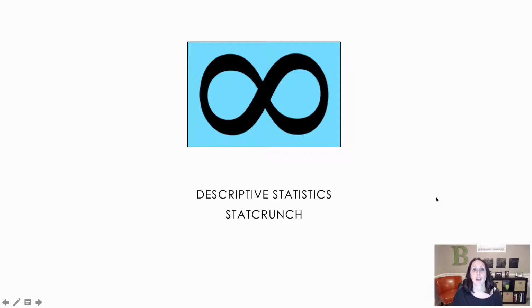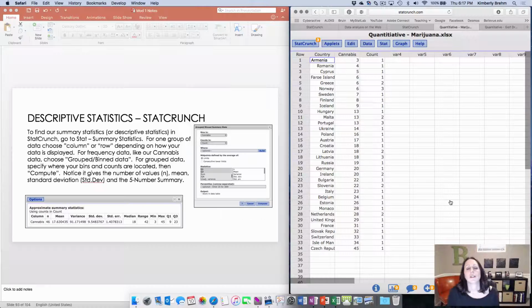In this lesson, we will learn how to find descriptive statistics or summary statistics using StatCrunch. Just as we did before, we're going to load our quantitative data into StatCrunch. And notice in my first StatCrunch, I'm using our marijuana data, and there's two different ways to do this.